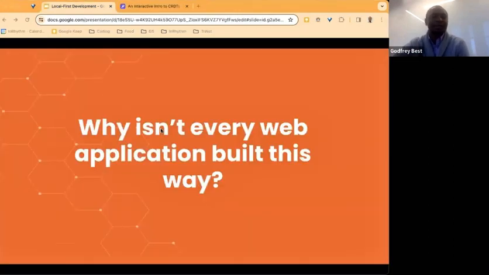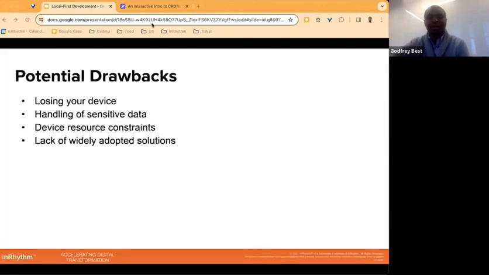Okay, so now some of you may be wondering, why isn't every web application built this way? So like most things in life, nothing's perfect. There are some potential drawbacks. So the first one, the common question that people normally have, and rightfully so, is if you are storing data on the user's local device, then they're concerned that if that user loses their device, then all their data will be lost.